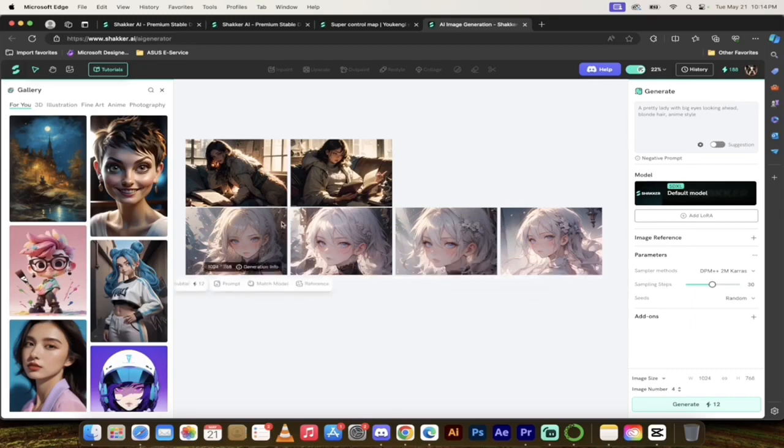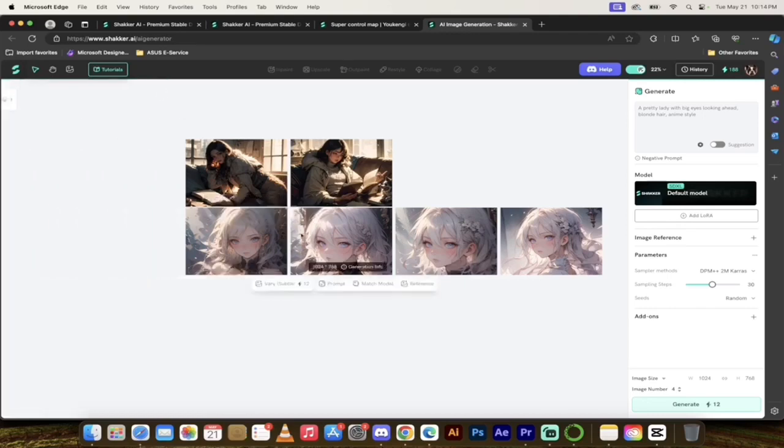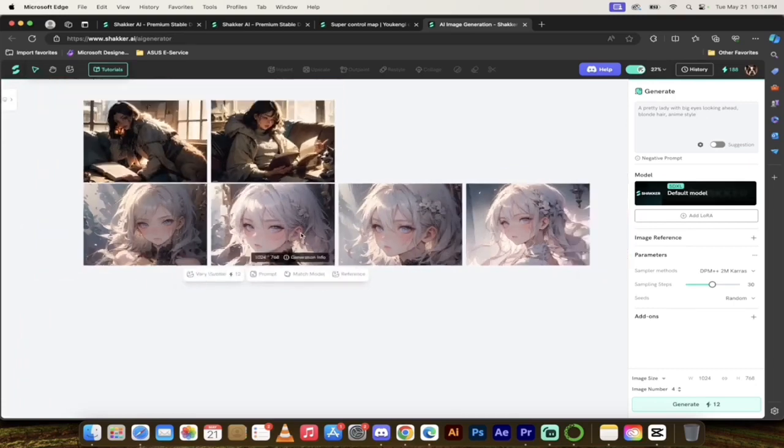I mean, you guys are probably better at prompting than I am. I'm just going to close this gallery here, click on that X, and zoom in a little bit. Now, a couple things before I click on and show you some of the AI tools, watch this.